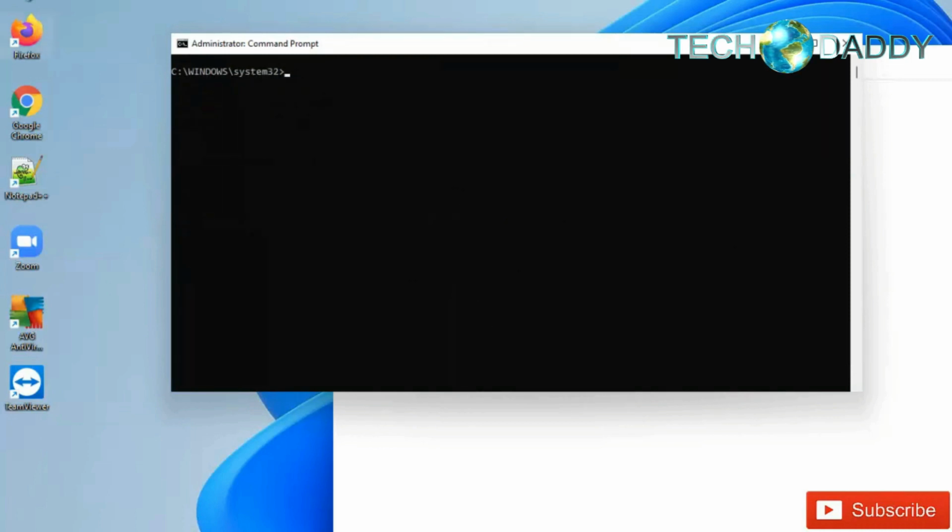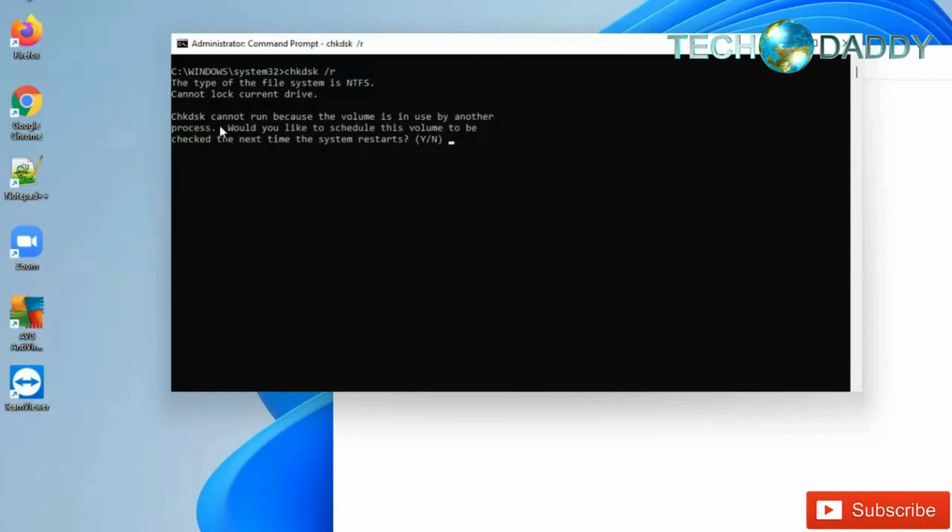What we need to do right now is check the disk for any corrupted files and try to repair them. So we're going to enter the following, that is chkdsk, that is check disk /f. It says chkdsk cannot run because the volume is in use by another process. Would we like to schedule this volume to be checked the next time the system restarts? So we're just going to enter yes and then hit enter. So it said the volume will be checked the next time the system restarts.